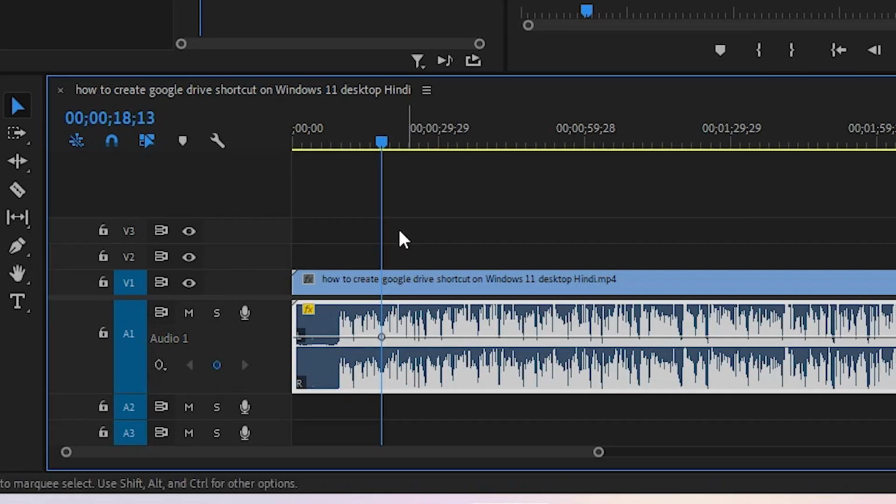Now I add keyframes here, or by using my Control button and click, I can add a keyframe at any point, or move my volume up or down in the simplest way. You can see my volume is up by this arrow key or down by this arrow key.